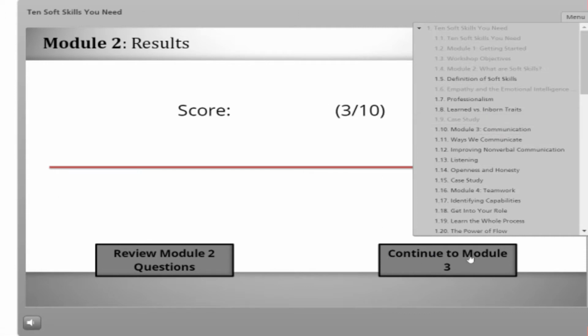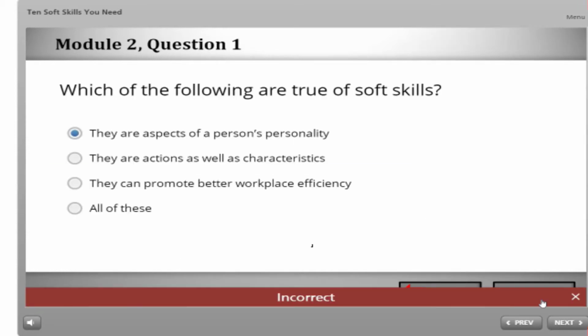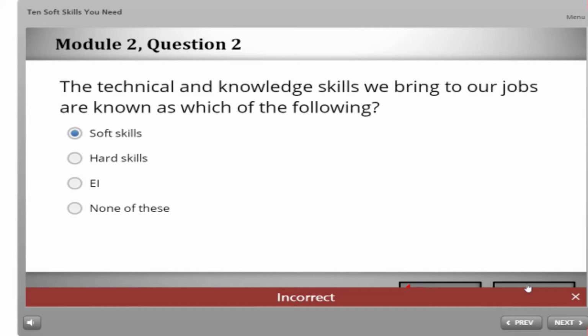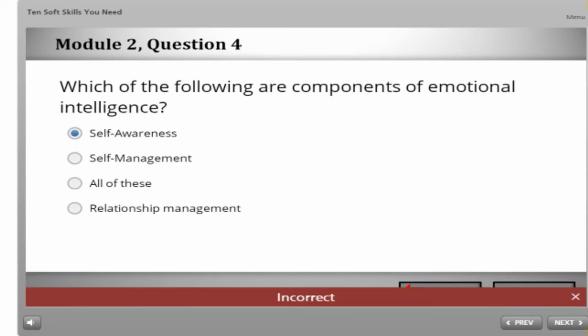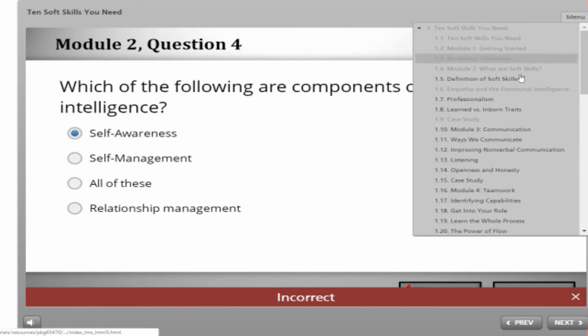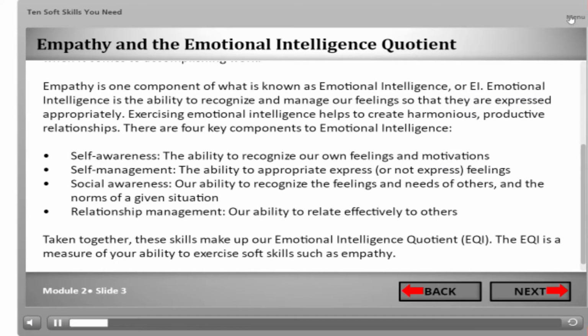I can either continue to module 3, as you see here, or I can go back and review module 2 questions. I can see what I got correct, what I got incorrect. I can click through here. But this is an emotional intelligence question, and I can also go back in the slides and go back to that slide, empathy and the emotional intelligence quotient, where I made the mistake or find the correct answer.